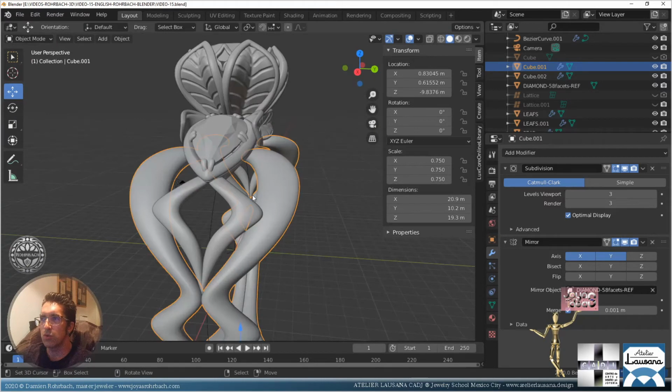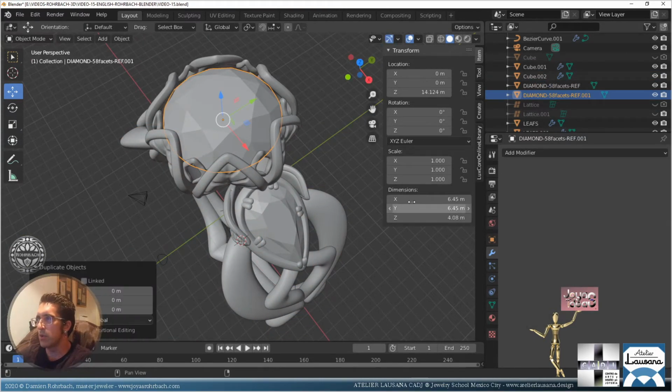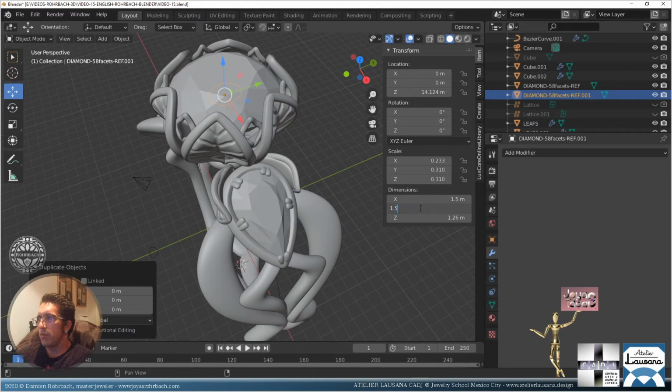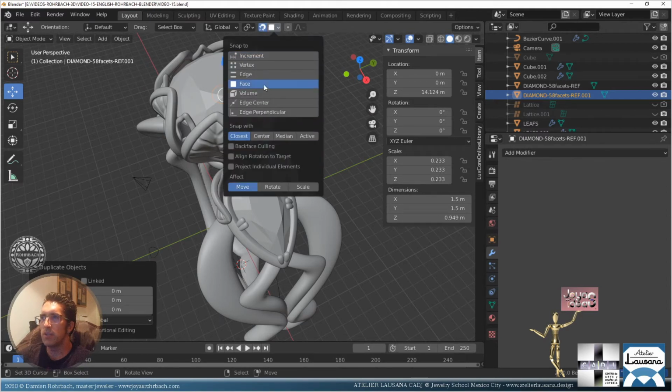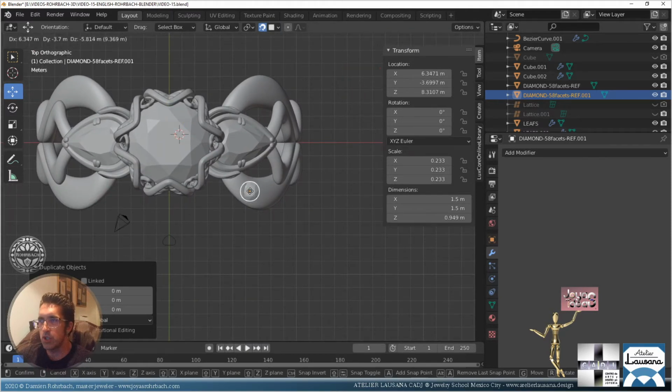Okay, stones. Do we want stones? Yeah, we want stones there. Shift D. This guy is going to go at 2. It's okay. 2, not 2 is too big. 1.5 there. 1.5 and here. Okay, this is good. We're going to activate the snap to faces. Rotate center, snap with center, I guess. Now let's go J.